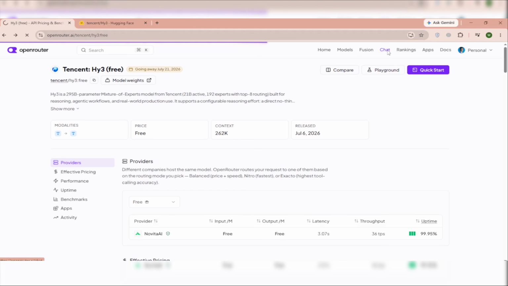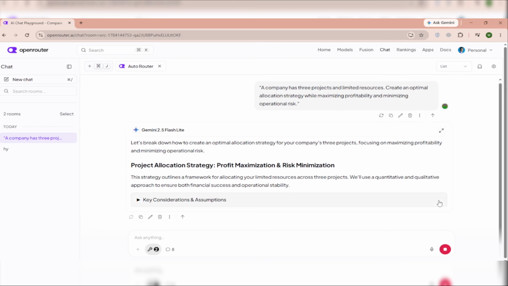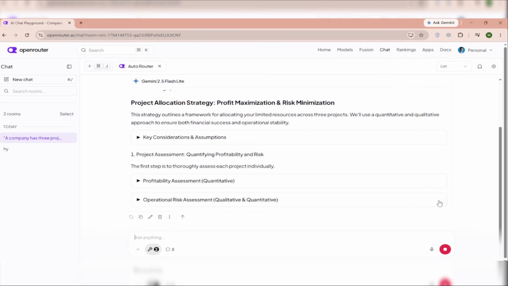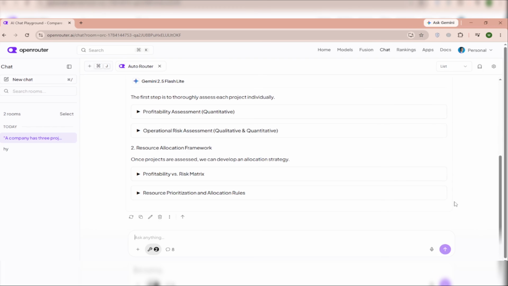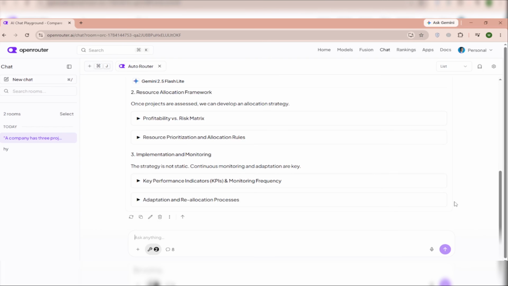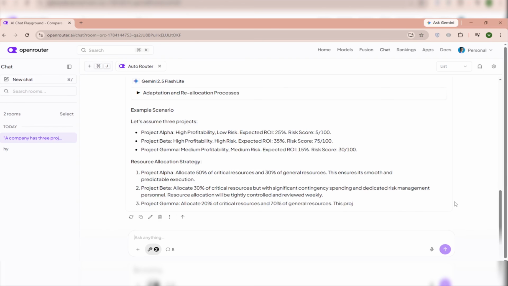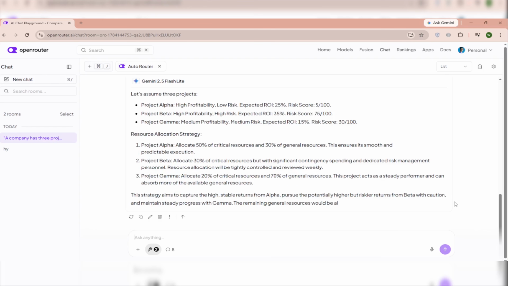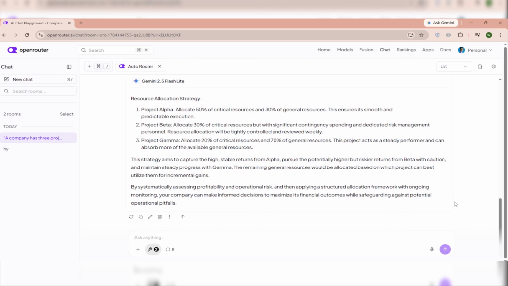For our first test, let's evaluate reasoning ability. Prompt: a company has 3 projects and limited resources. Create an optimal allocation strategy while maximizing profitability and minimizing operational risk. Most AI models can provide generic answers. What impressed me with Hy3 was how it broke down the problem into multiple decision layers. Instead of jumping directly to conclusions, it evaluated resource allocation, risk assessment, expected returns, strategic trade-offs, alternative scenarios. The response felt structured and business-oriented rather than simply descriptive. This type of reasoning is especially useful for consulting, planning, and decision-making tasks.